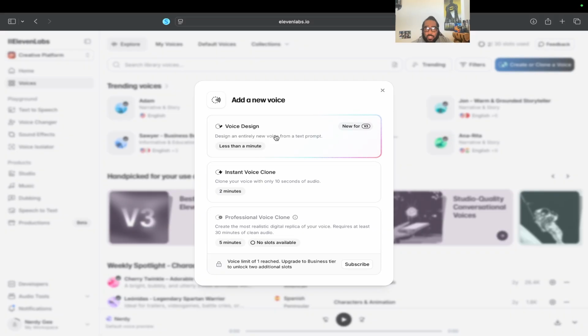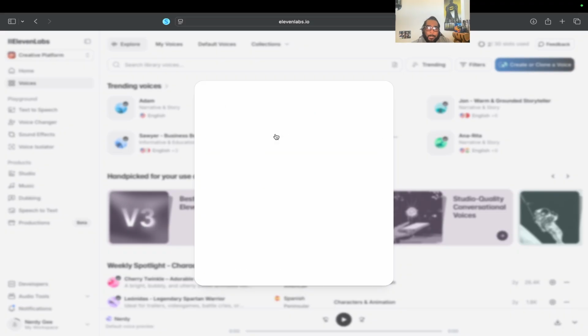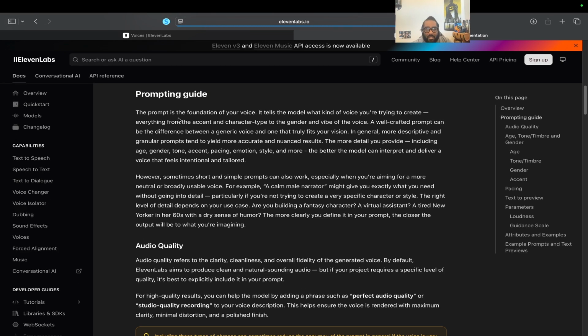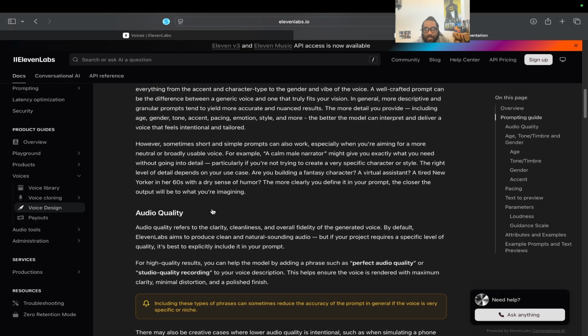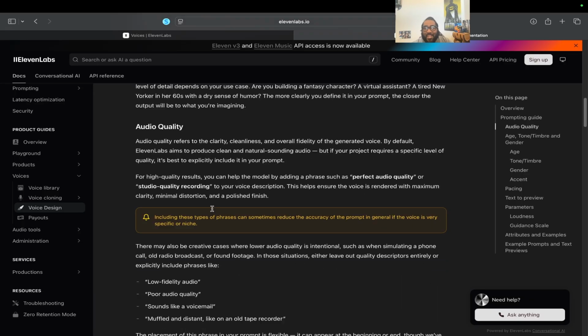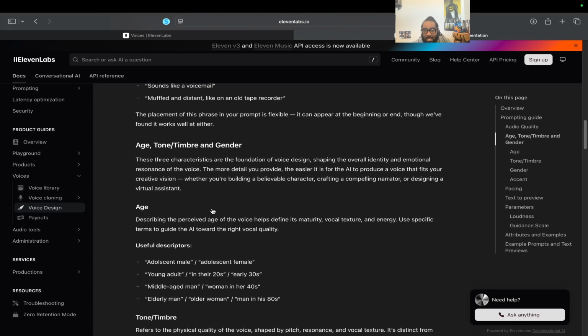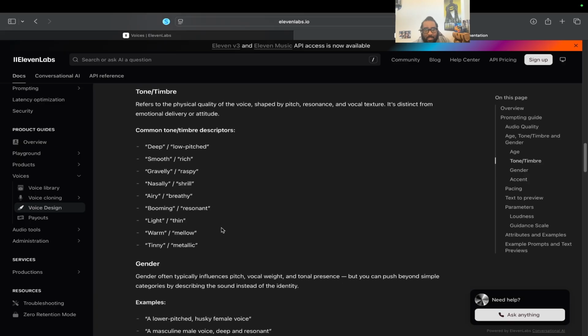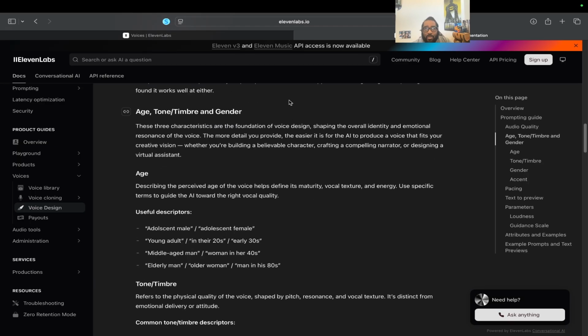Okay, so let's start with the voice design. This is the new version, V3. It says it takes less than a minute. Here is something: they have the best practices. It tells you what to do when prompting, a guide. I advise you to follow these things here: age, early 20s, mid, follow this to the T. It gives you a lot to go over.